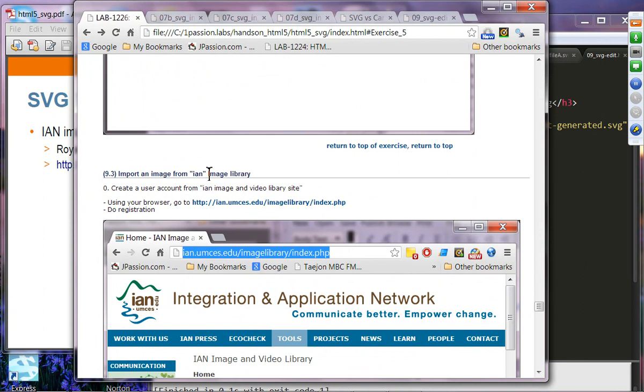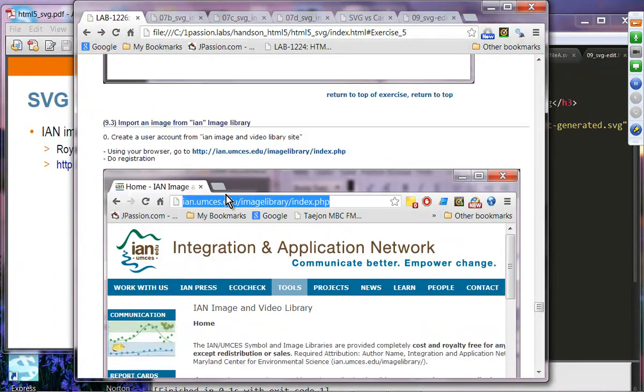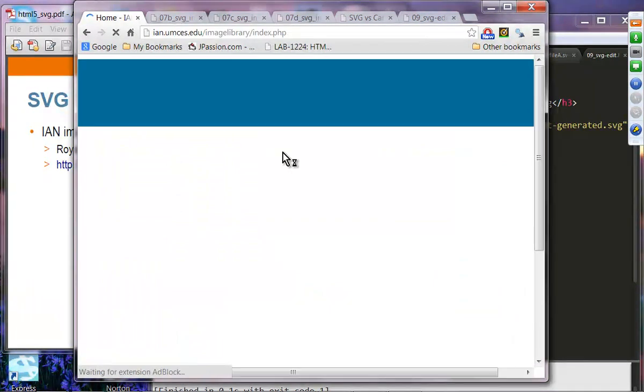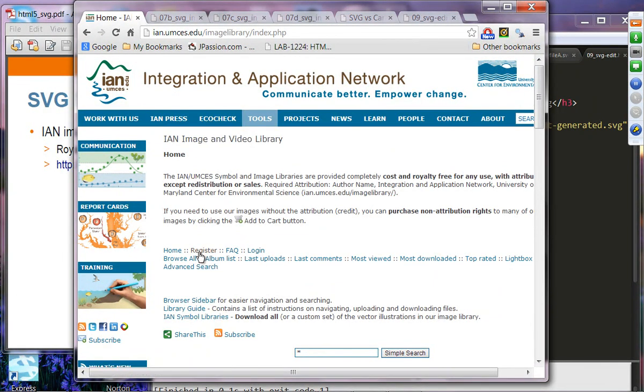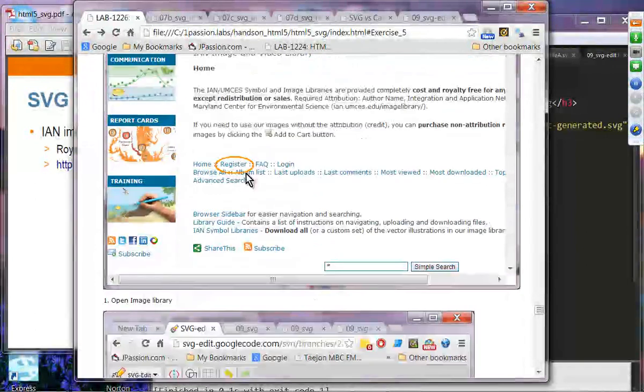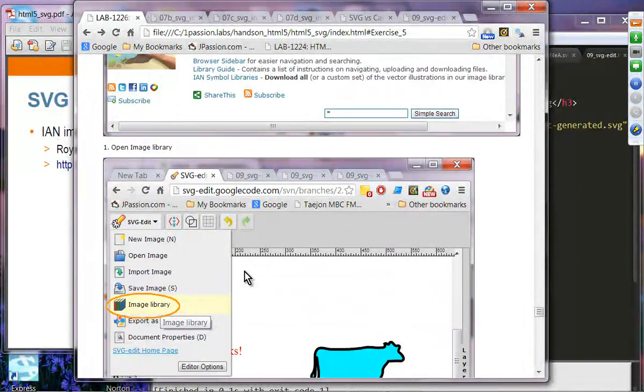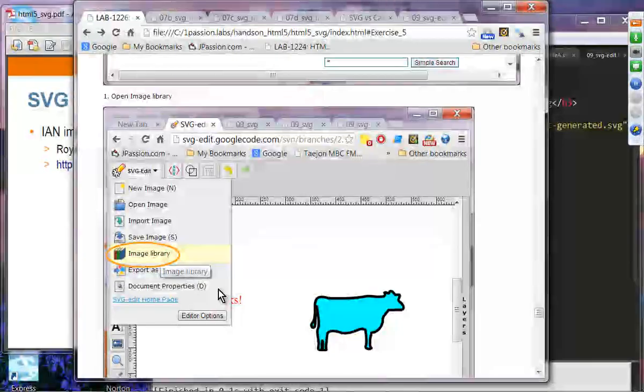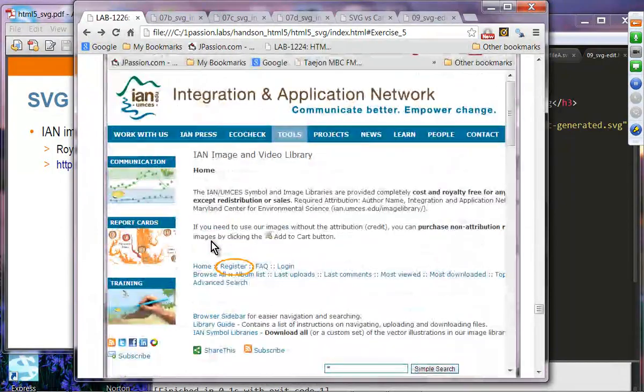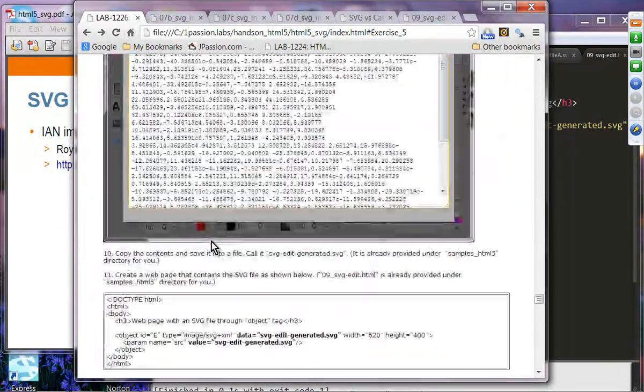Now, import images from the EN libraries. So you can go to here, and you are going to register. It's going to send an email to you, and then you respond and all that stuff. So you do the registration, and then in your SVG editor, you can click image library. Okay, so let's actually go to image library again. So I'm going to just go to this image library.